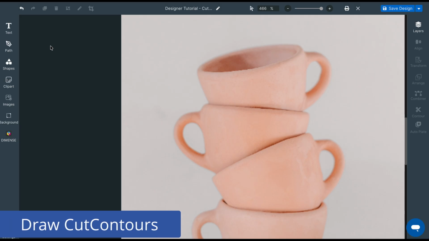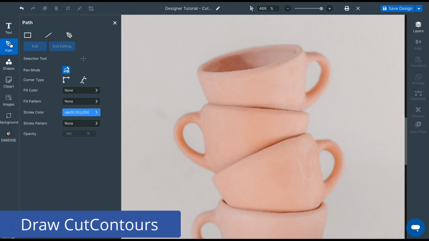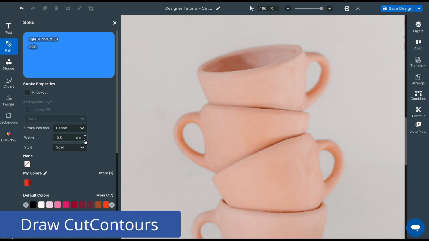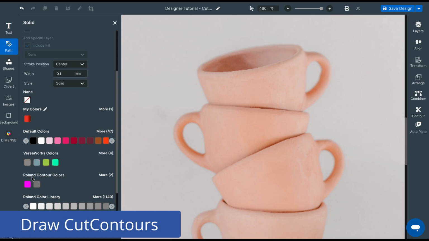In the case parts of an image need to be contour cut, use the freehand path tool to draw the cut path around the object. Setting the stroke width to a minimum allows for drawing as precise as possible. The name of the stroke color is instructing VersaWorks to perform the CutContour cutting.